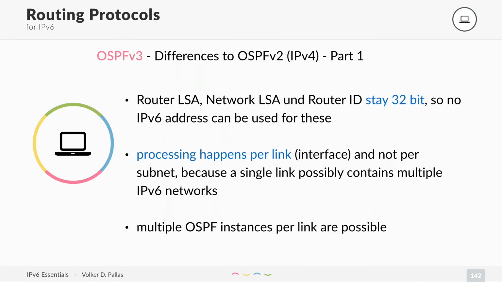The processing of OSPF messages happens per link or per interface and not per subnet like in IPv4 because, like you know, a single link can contain multiple IPv6 networks. It's not like in IPv4, you only have one network per link. No, you can have multiple. So you have to do the processing per network. And you can also run multiple instances per link if you like.